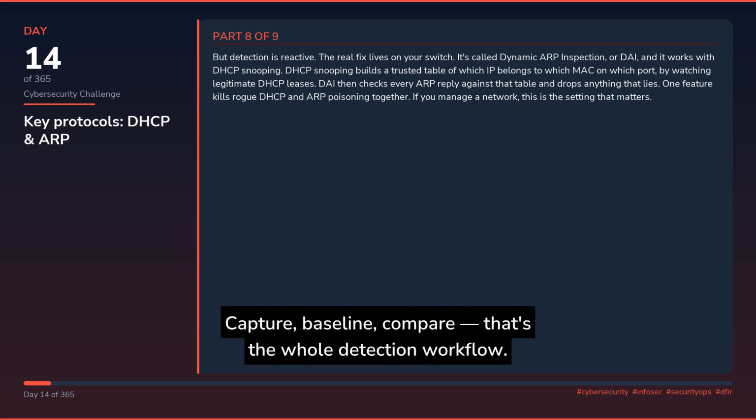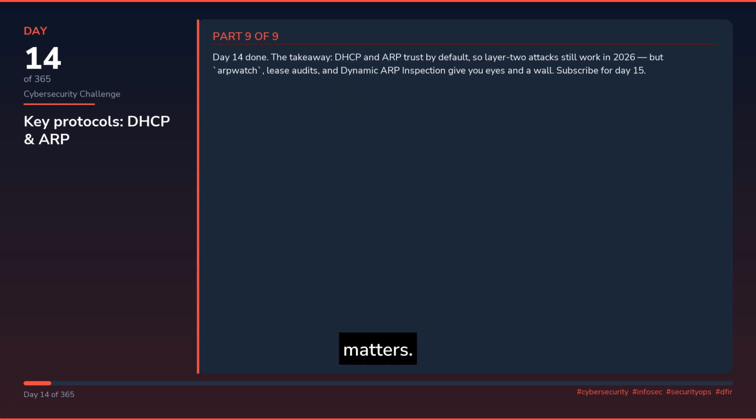Day 14 done. The takeaway: DHCP and ARP trust by default, so Layer 2 attacks still work in 2026, but ARPWatch, lease audits, and Dynamic ARP Inspection give you eyes and a wall.